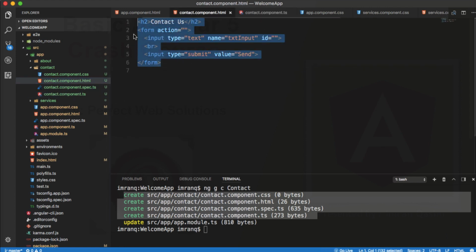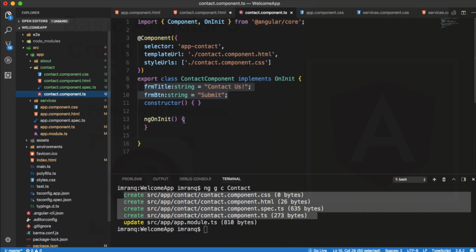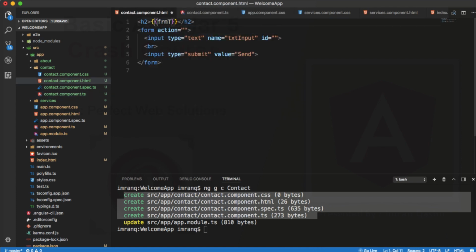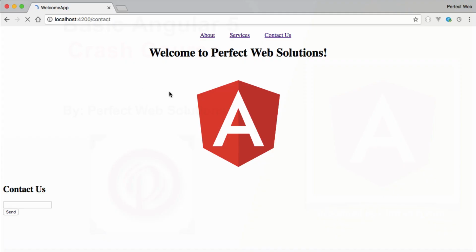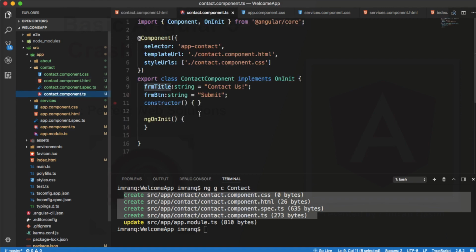Now I will implement them using interpolation inside the contact.component.html file. So how can I implement them? Interpolation is done using double curly braces, and inside them I put the property which I want to display and which I have defined. One is frmTitle, so I just put frmTitle. Make sure it is spelled the same as the property you typed. After that you see this exclamation mark came because 'Contact us' is written with an exclamation sign, so that is why it's changed.